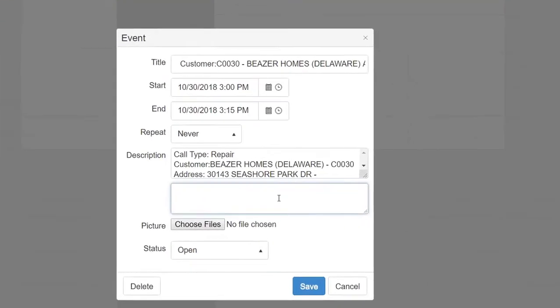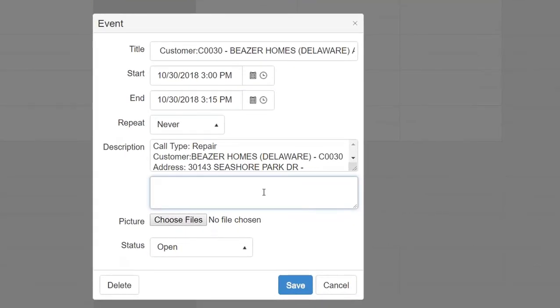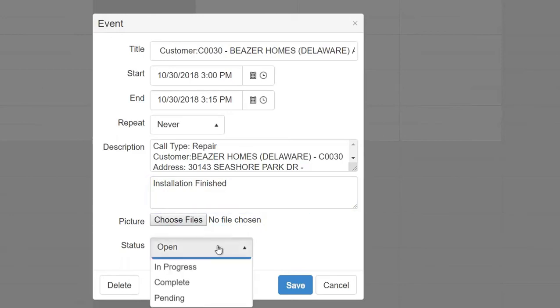From here, they can type information into the description once they're done installing. And then change the status to complete. Once they hit the Save button, the installation process has finished.